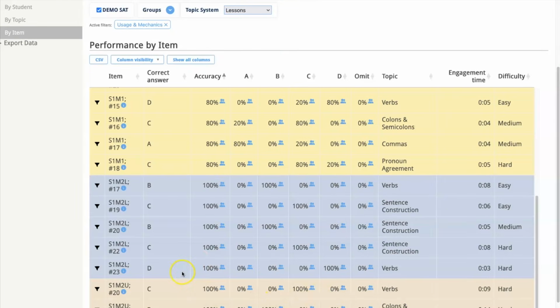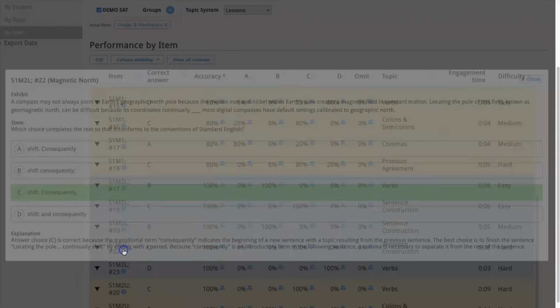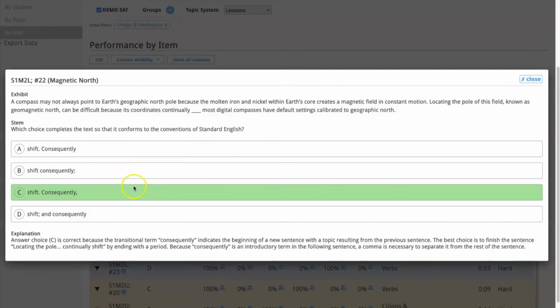I can also go to the higher accuracy questions and see some of my verb questions were at 100% accuracy, and some of my sentence construction questions were at higher accuracy. I can see this question, which is about introductory commas, was at 100% accuracy, meaning when I'm reviewing my sentence construction lesson or my commas lesson, I don't have to spend as much time reviewing the skill, which is already at very high fidelity with my students.